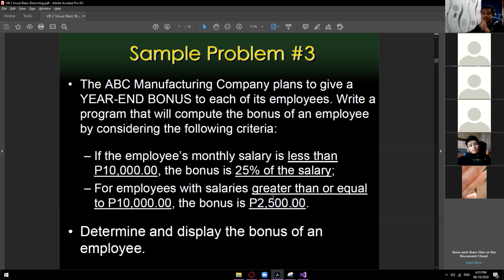Okay? If it's less than 10,000, then you have to compute the bonus by 25%. So, multiply nyo lang yung salary niya. Let's say 9,500 times 0.25. Okay? And then, yun na yung makukuha niyang bonus. Okay? Alright, so yun na yung first output.